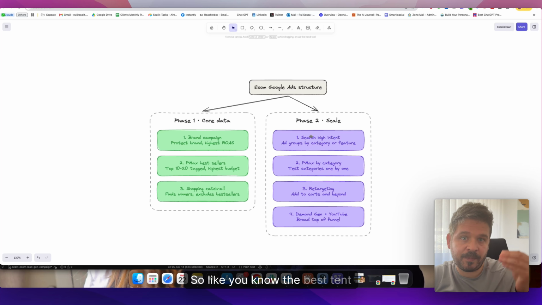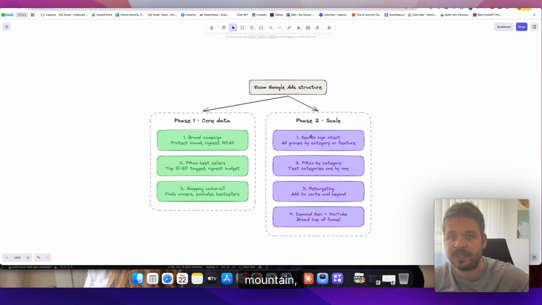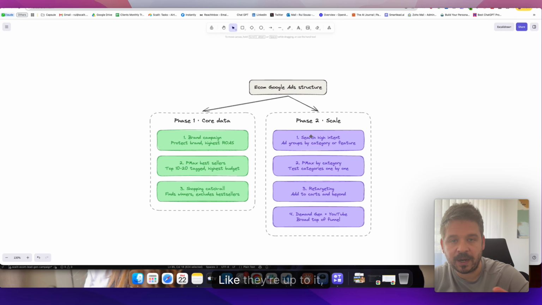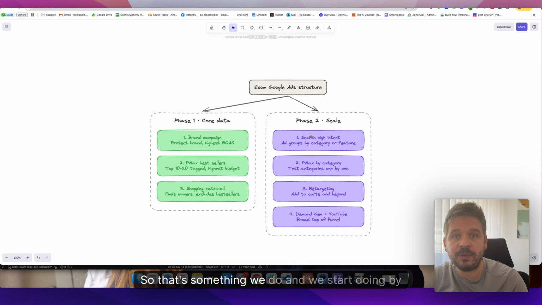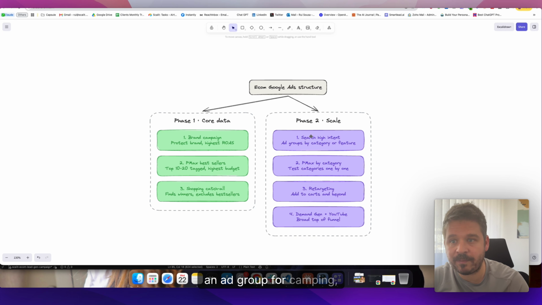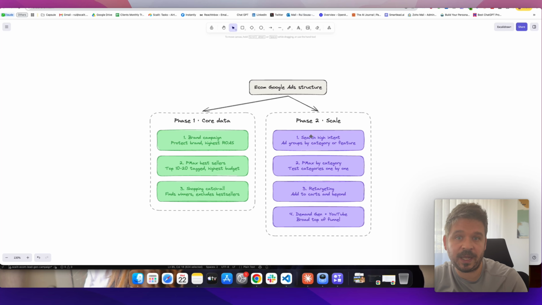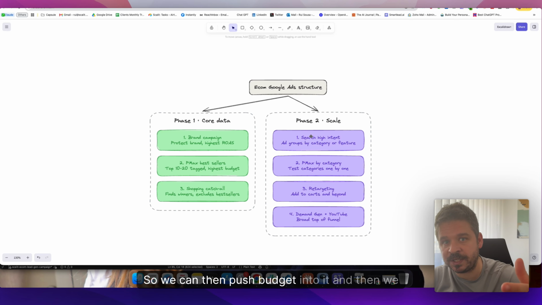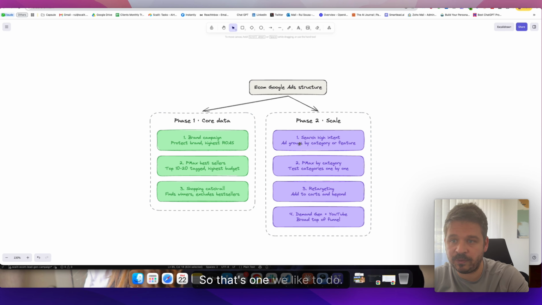So like, the best tent for mountain, whatever it is, right? Like the keyword, we know that people that are looking for that keyword intend to buy right away, right? Like they are up to it, right? So that's something we do, and we start doing by category or by product feature or by material, right? So we do for outdoor, we can do, for example, an ad group for camping or just for tents, another one just for sleeping bags, for example, right? So we like to go super specific for us to find the exact ones that are really profitable, so we can then push budget into it and we have more control, okay? So that's one we like to do.